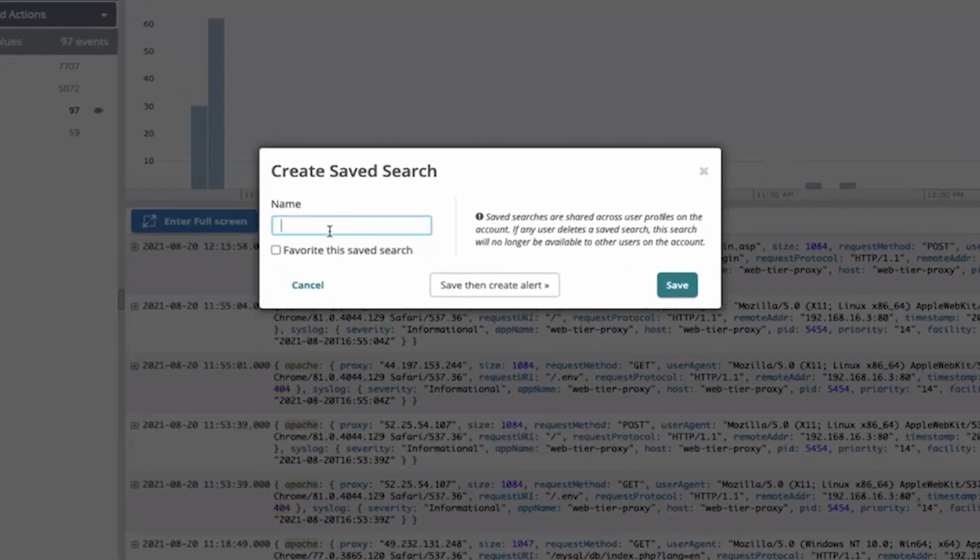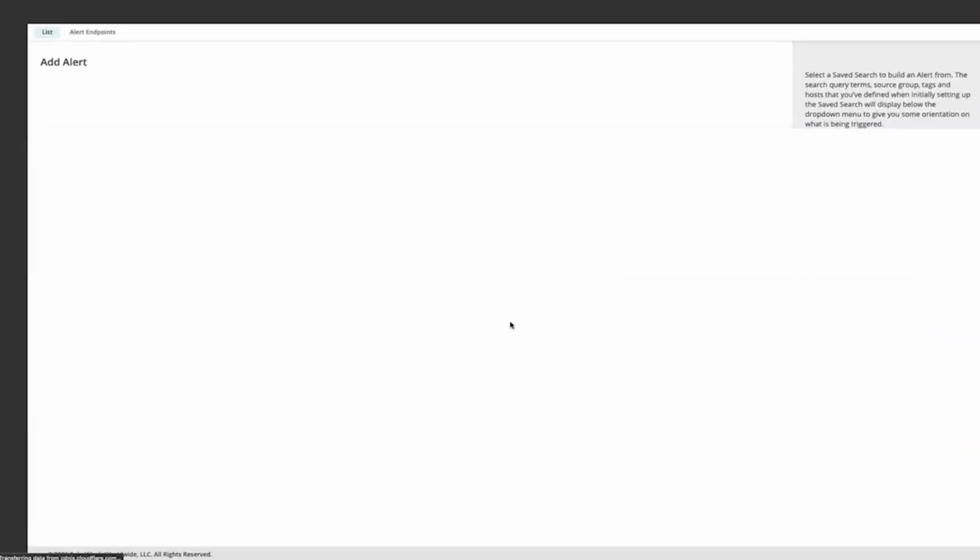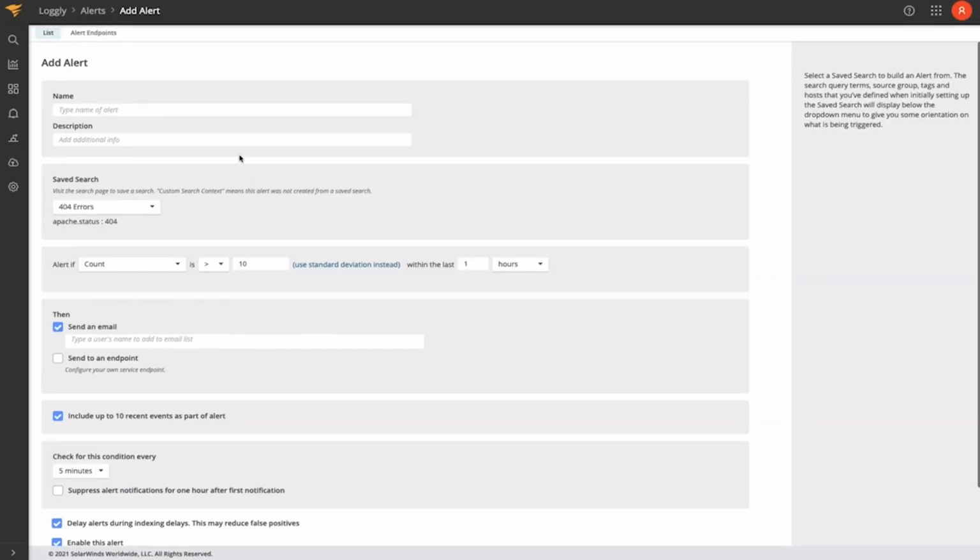If I save the search, I would give it a name, and then I can click save, or then I can save the search and create an alert from here in the same go. To create an alert, I simply give the alert a name. The save search dropdown is already populated with my previous save search. So realize that the save search functionality within Loggly powers not only the alerting system, but also the charts that we use for visualizations on dashboards.